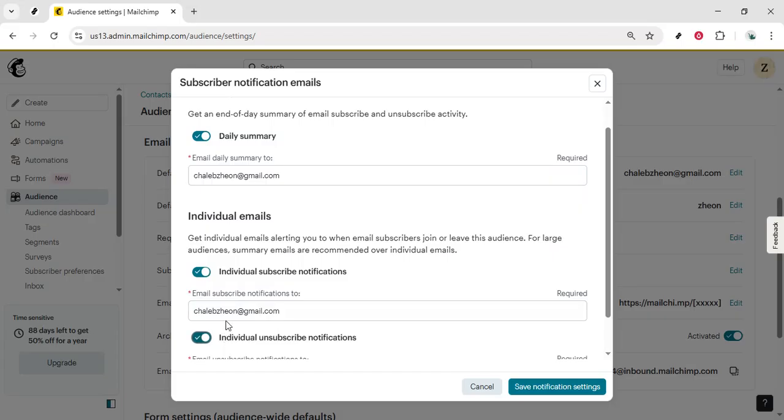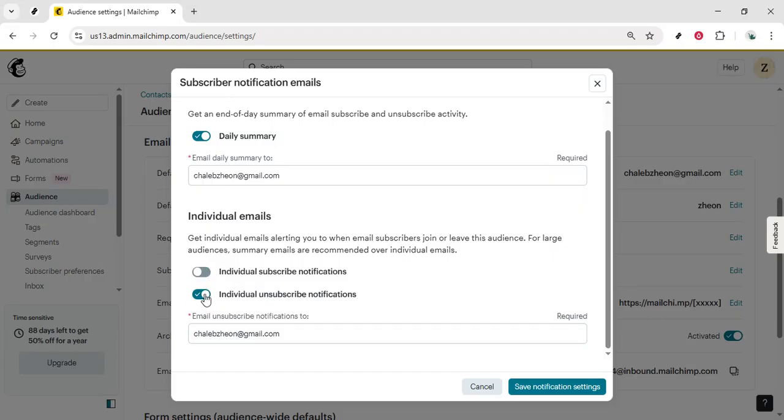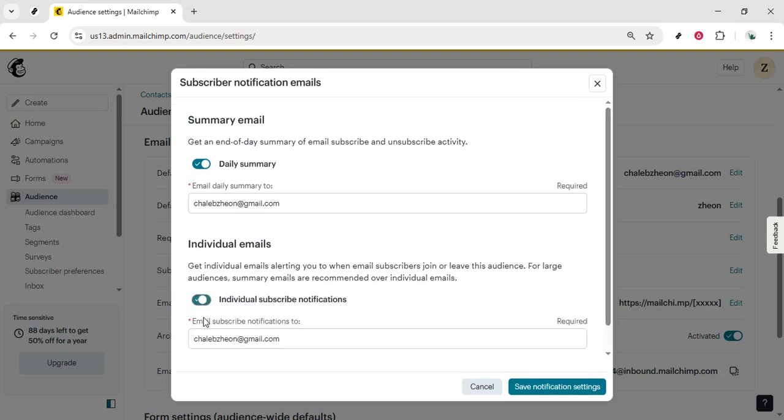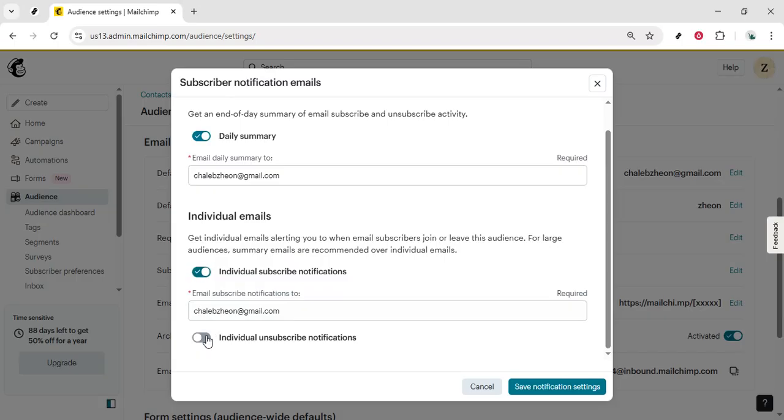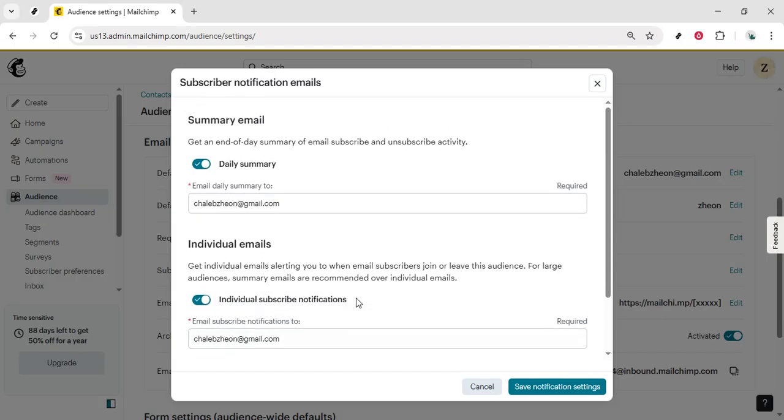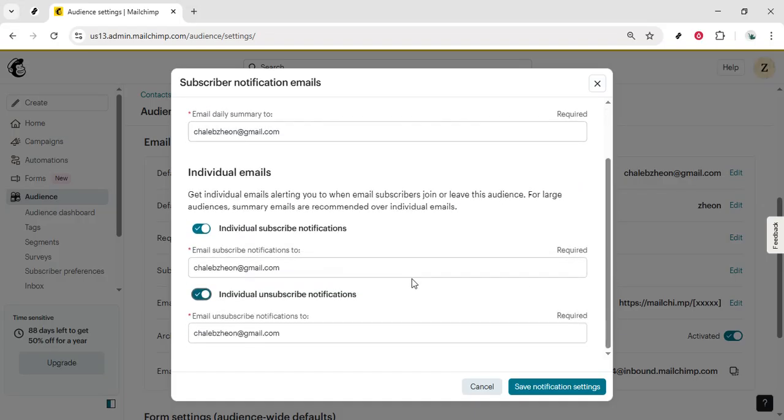Next, enable individual subscribe and unsubscribe notifications. These real-time alerts are valuable when you want immediate visibility, for example, during a launch or when you're testing a new form. They help you validate that your capture points are working and surface early warning signs like a cluster of unsubscribes after a particular message. Use them as a signal to check content relevance and sending cadence so your future emails earn more positive engagement.